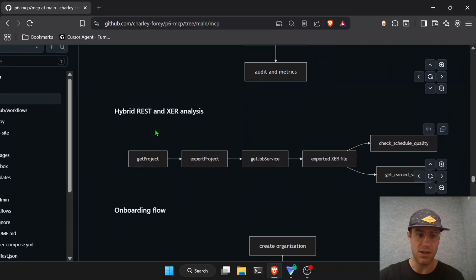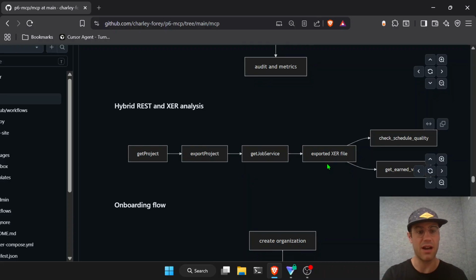And then this is for the XER analysis. So essentially what it does is there'd be a Git project, you export that, you identify the service, and then you get the exported file, and that runs the XER tooling to do the analysis of that specific XER file. So this would be a hybrid API and XER file analysis.